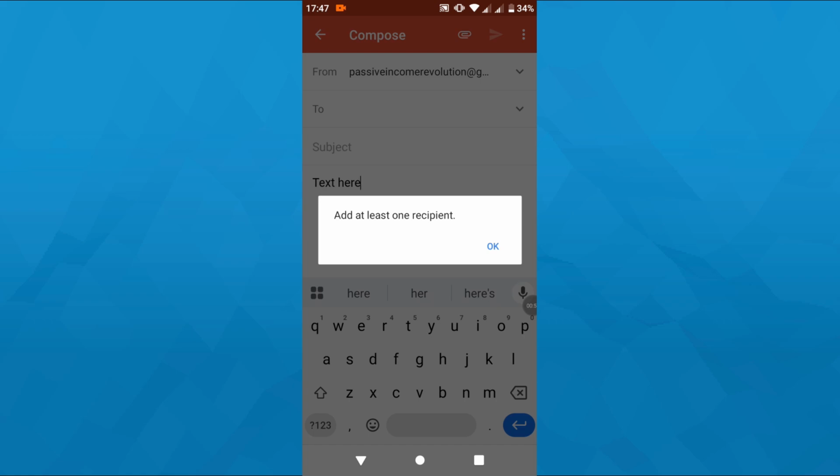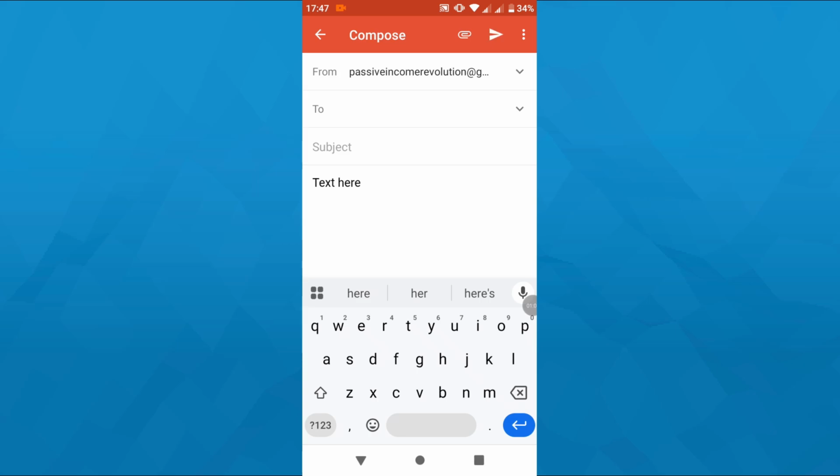However, guys, as you can see, I haven't added any recipient email address yet. So obviously you will need to do that by entering your recipient's email address here next to. And that's it, guys. That's how it works in practice.